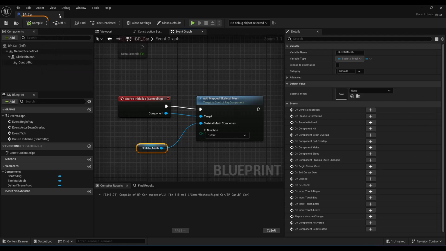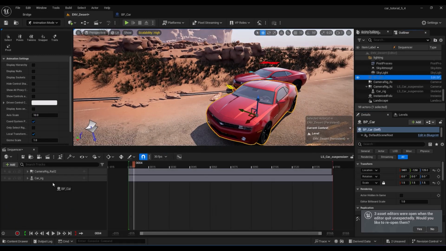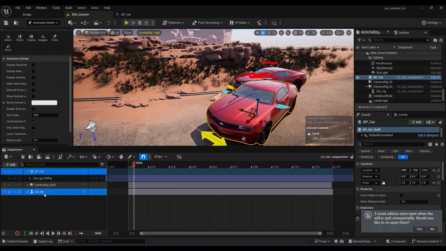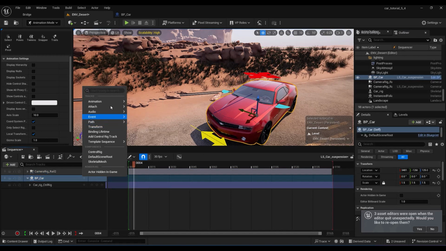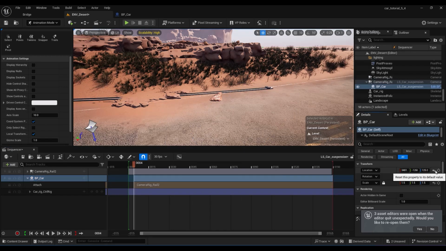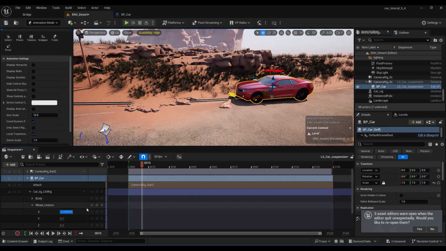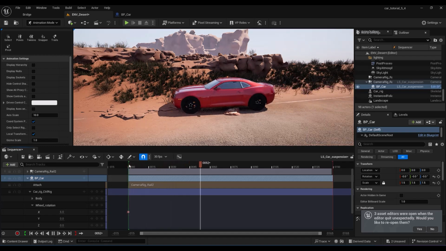I go back to the level and place the car's blueprint inside the level. I bring it to the sequencer. Now I delete my old skeletal mesh and give the car's blueprint from attached section to the camera rig rail. I set its coordinates to 0 and give a number to wheel rotation and animate it. In the result, you can see that the wheels move inward a bit too much.